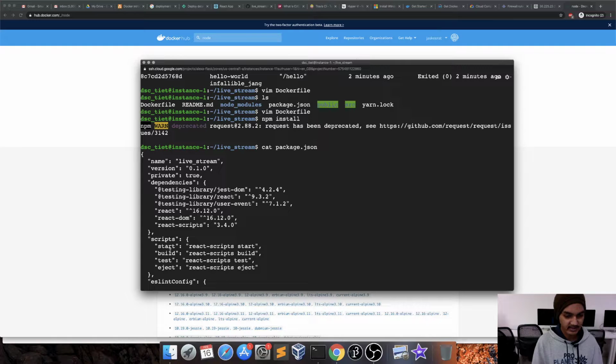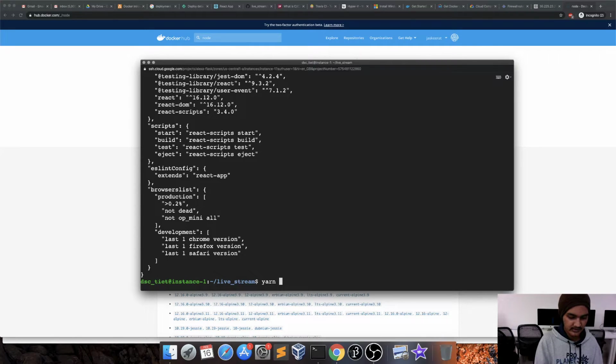Then it has start, build, test, and eject. These are shortcuts to call React scripts to build the project or start the development server. So when I say yarn start, it's equivalent to calling react-scripts start. It's just a shortcut which is very helpful for a developer, along with some basic configurations which are necessary to start the project and tell how the project is configured.